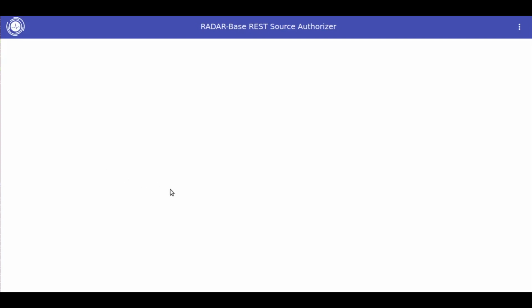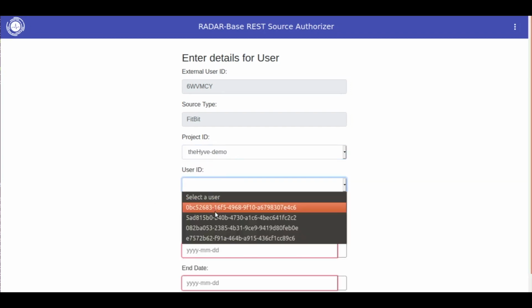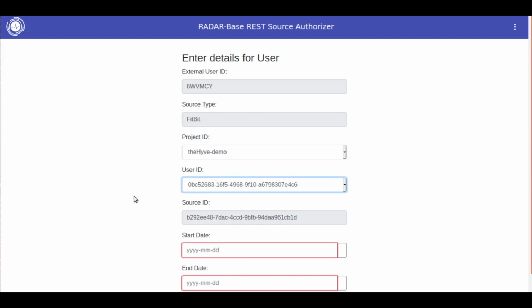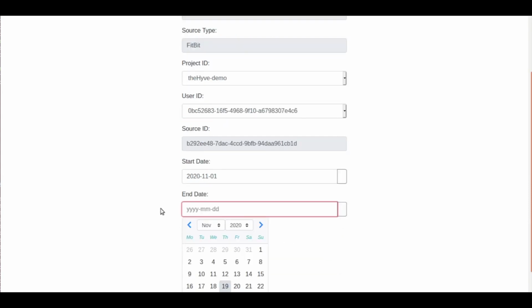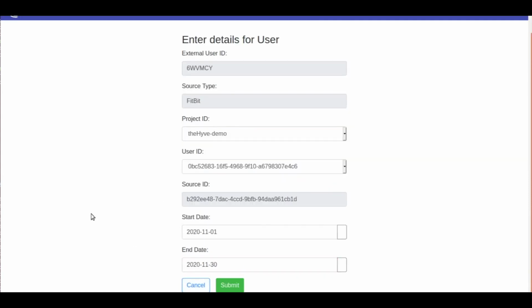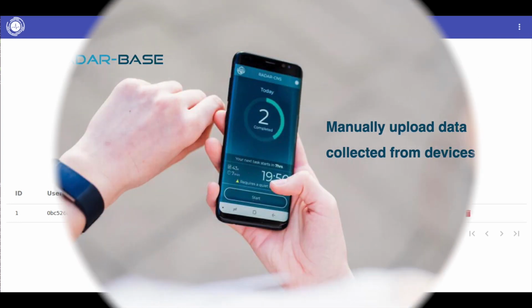Then we're going to link a subject from the management portal to this Fitbit user. You can do that by selecting the corresponding project and subject ID. Then provide the time window you want to collect the data from Fitbit, for example, the start and end date of your study. Then press Save. Now, RADAR-base can receive data from this participant from his or her Fitbit device.